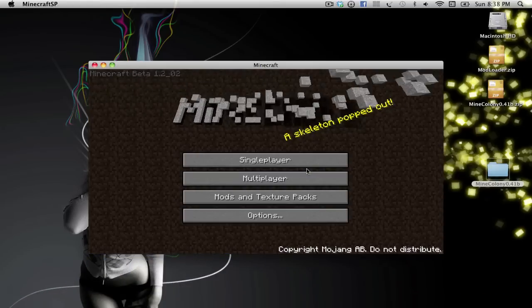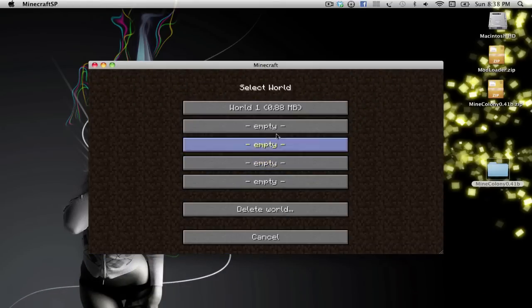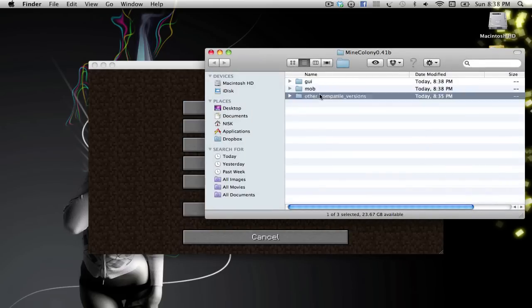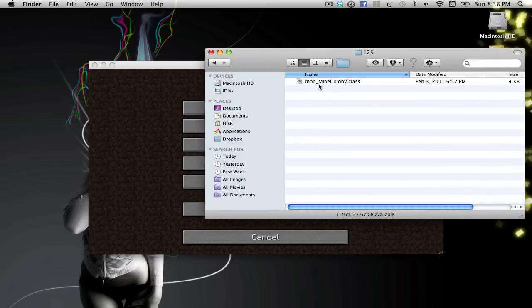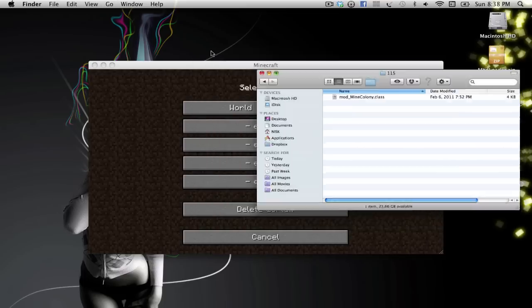So it should load up. Now, for some people who get black screen, it's easy, because it's probably that your MineColony.class folder is wrong, so that's why this folder exists, the more other compatible versions. You just click on them and try until which one works better for you.